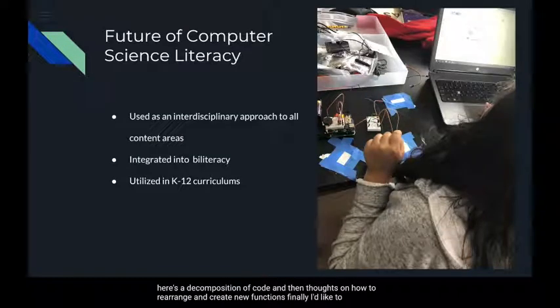Finally, I'd like to talk a little bit about the future of science literacy, because this is something that throughout my time as a teacher, I've gained more passion for. I really want other teachers to realize that computer science should be used as an interdisciplinary approach to all content areas. It's not just limited to technology. Computer science is so versatile that it could work in any content area.